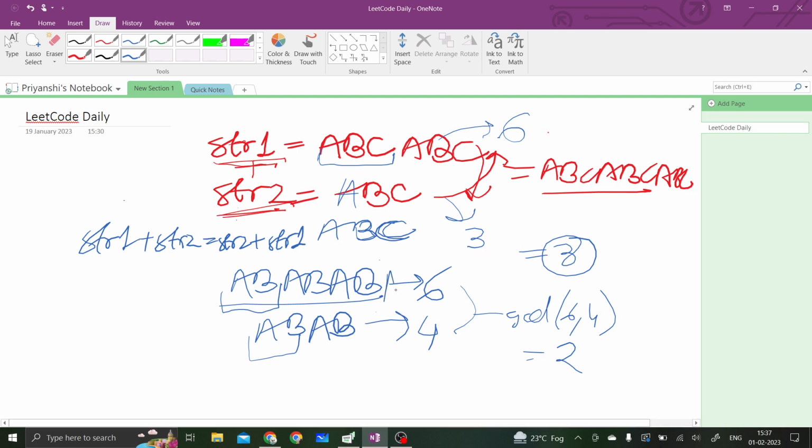Similarly, if I add another AB here, that will be 8, and this will be 4. So the GCD of 8 and 4 is 4. So what will we return? For any of the strings, the first 4 characters. That will be our answer. So this is basically the optimized approach, and it will only take O of n plus m time to concatenate these 2 strings and combine them. And to calculate the GCD, it takes O of log n time. So we can say the overall time that we will be taking is O of n plus m.